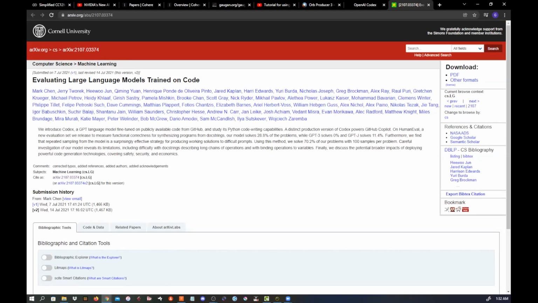This was actually a machine learning paper from Cornell that started it. A GPT language model fine-tuned on publicly available code from GitHub, with Python code writing capabilities. This is the next level of programming language. Just like Windows is kind of at the end of its versioning cycle. At this point, Windows 10, or Windows 11, technically we're done with versions. It's a platform in itself.